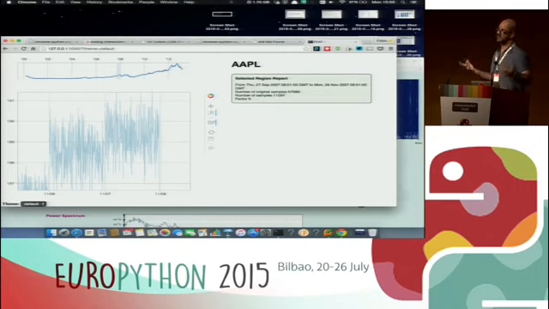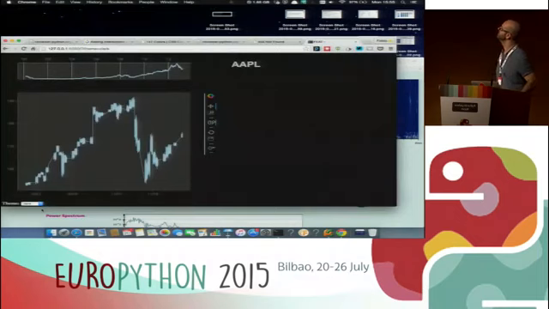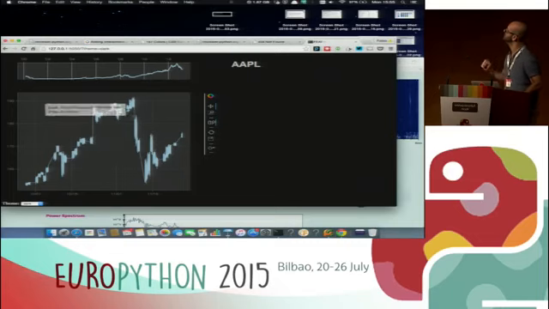As a nice addition to this example, I've added a theme, so you can actually theme your plots. So the same visualization is shown on a dark or light theme. Cool.